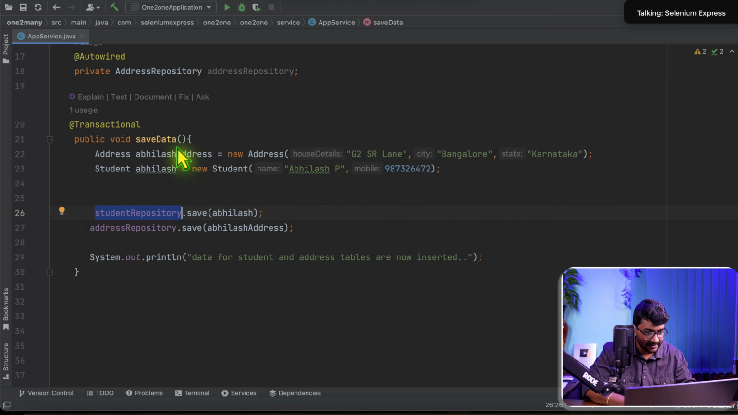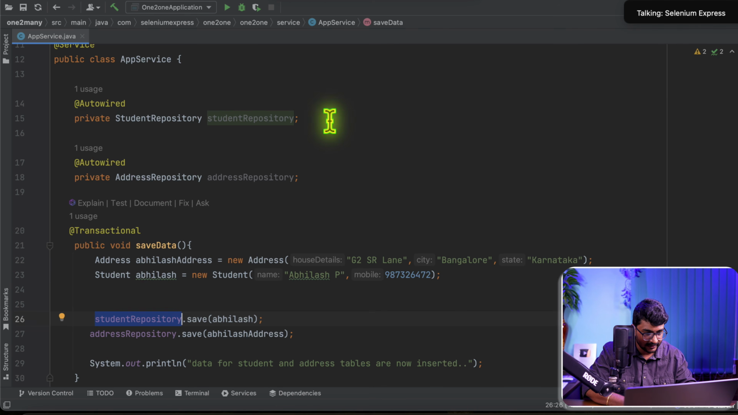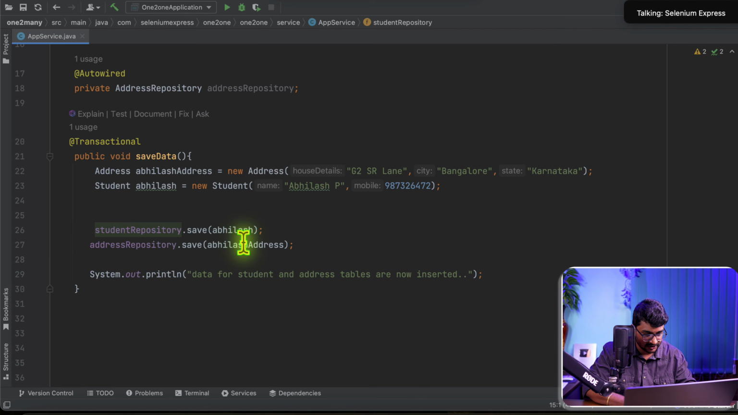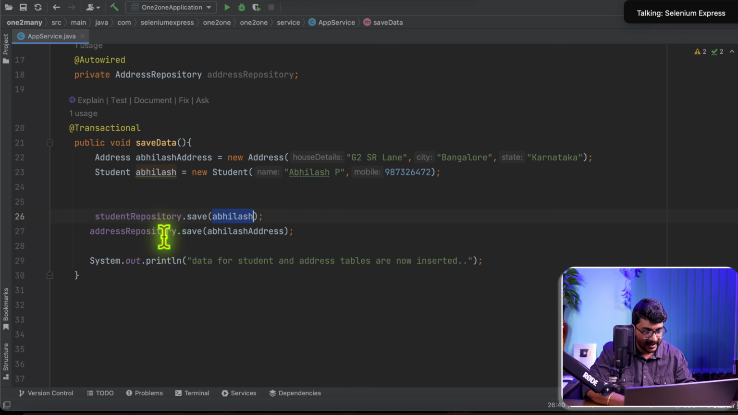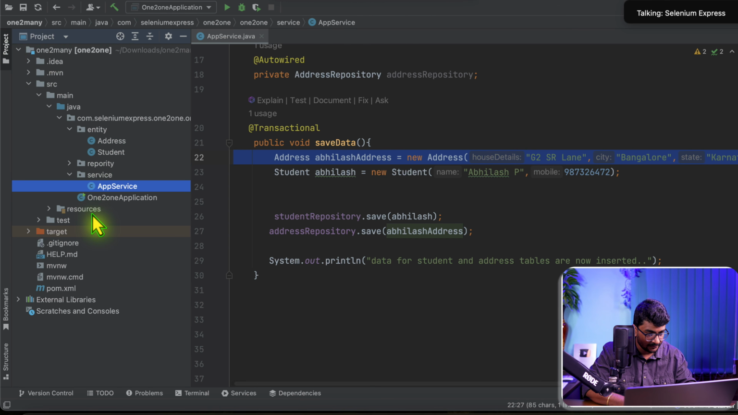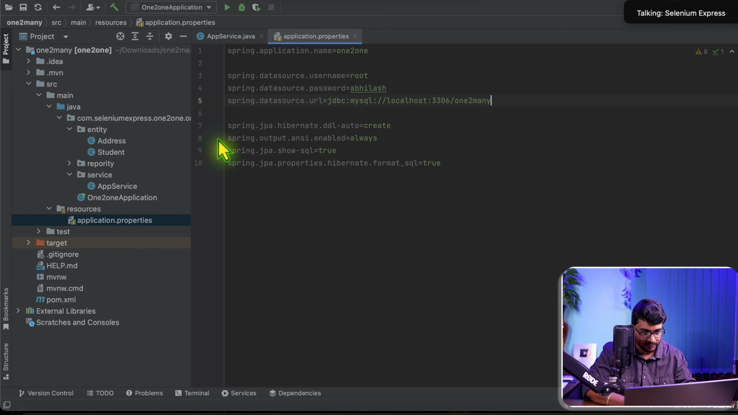We are using the student repository, which I have auto-wired, and saving the student object that I have created over here. And I have used the address repository to save the address object that I created. That's it. And in my resources, I have the application.properties.